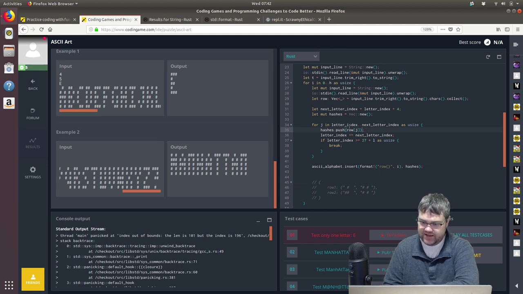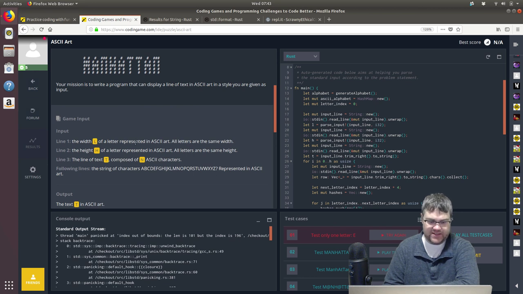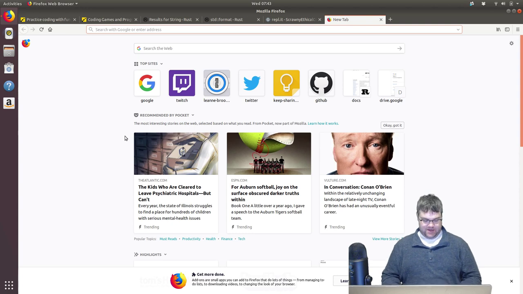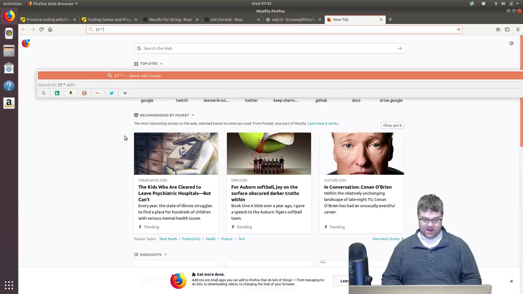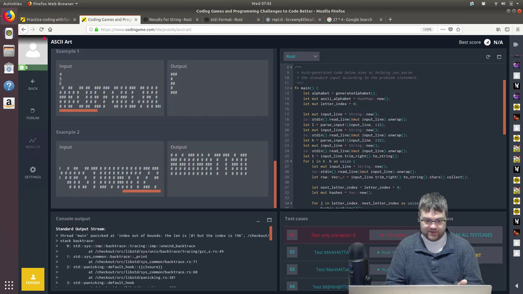So what we really want to do is make sure that we... I think it's not 27 times L. And L is the width, I believe, because it says in here, the width L of a letter represented in ASCII art. So all letters are the same width. We have 27 letters because of alphabet plus one. So one would think, okay, 27 times L, let's just do this in here. 27 times, what was it, 4? 108. So the width is 101, the length is 101.